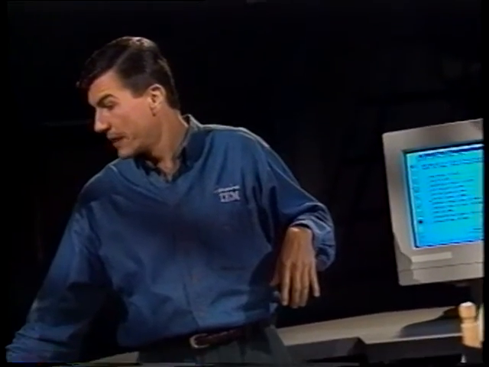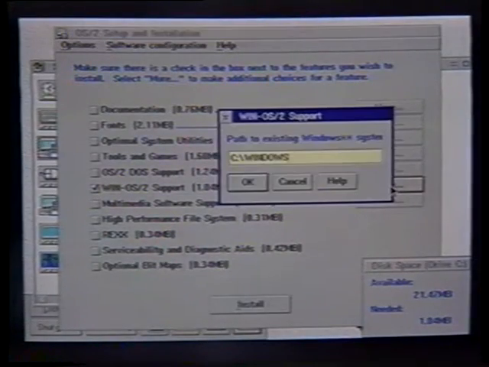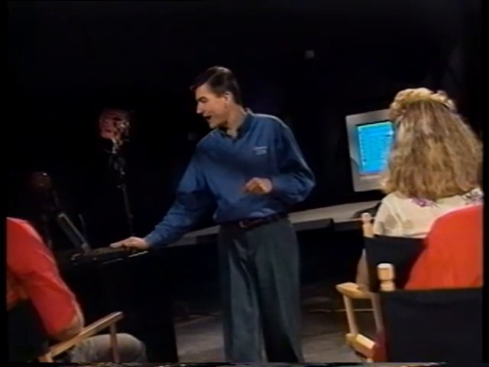Absolutely. Go to a command prompt and install DOS and Windows, or go to install Windows from that command prompt. Select WinOS2 support from here. Click on More, and all you've got to do is put in the path. In my case, it's C:\Windows. Just tell OS/2 where your Windows programs are, where the Windows code is, and from now on, it'll run your Windows for you. So that's one way that you can install after the fact.